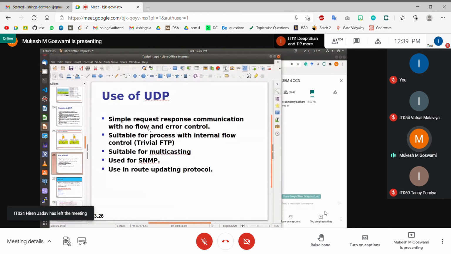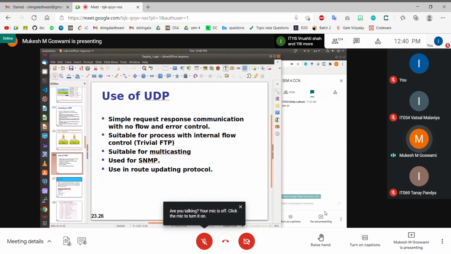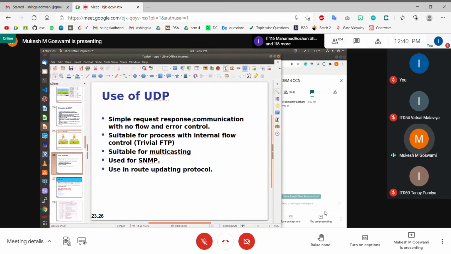So again, let me just summarize what UDP is. It's a simple request response communication. There is just send and receive, nothing else. If you want to send data, you will send it. If you want to receive data, you only have a receive function here, nothing else. No flow control, no error control, no connection establishment and release mechanism. So that is a simple, connectionless and unreliable mechanism.